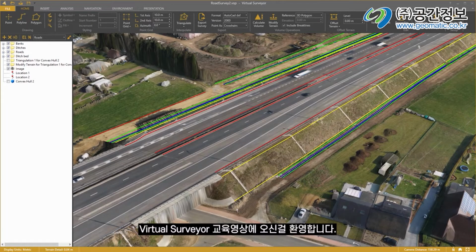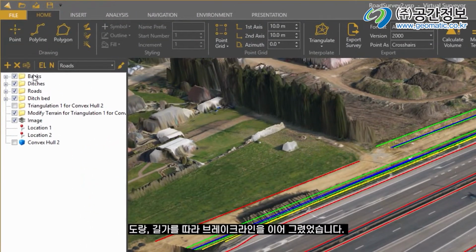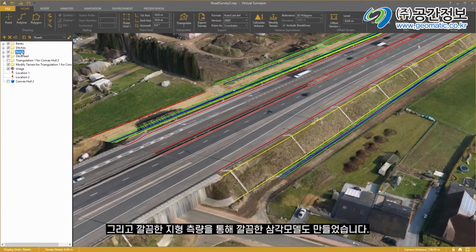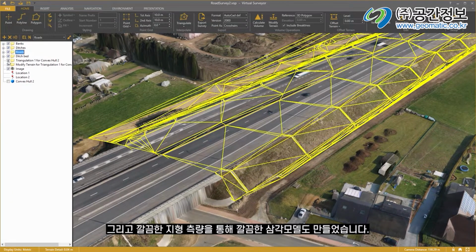Hi, welcome to this Virtual Surveyor tutorial video where I will demonstrate how you can capture topographic features on this road. The terrain you're looking at has been cleaned earlier on. Recall that I captured the banks, ditches, and roadsides by tracing the break lines. Then I created a nice clean triangular model from that topographic survey.